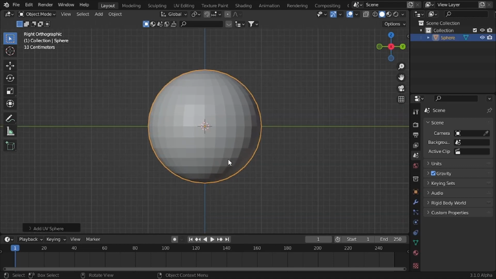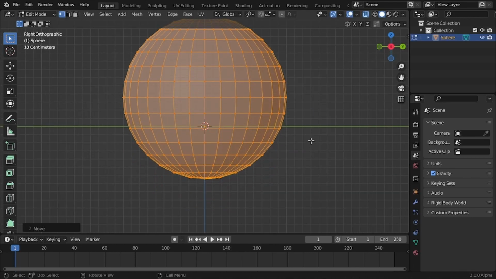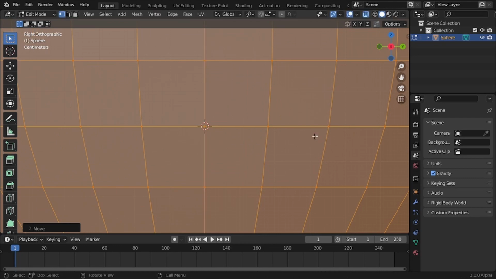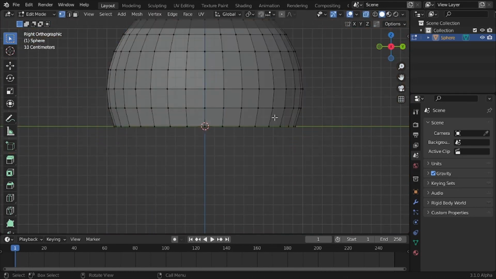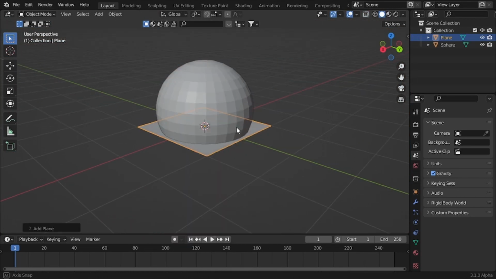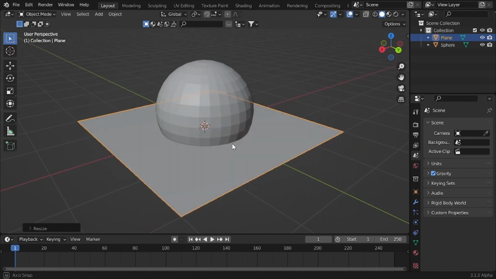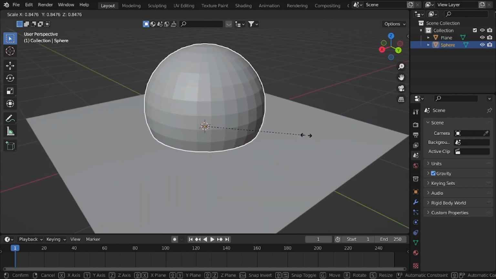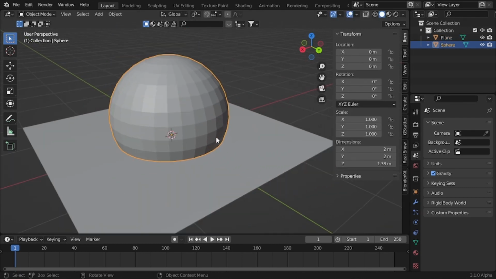For that I'll create a UV sphere. I'll move it up in edit mode and I'll delete this bottom part. I'll create a plane so it's easier to see the floor, and we need to keyframe the scale of this.